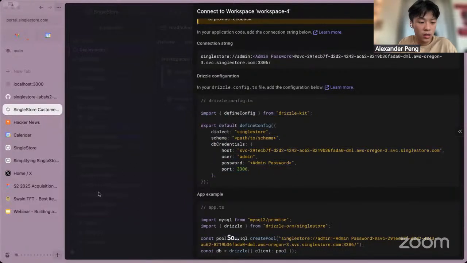Let's see. Peng asks, what does .ts file mean? I know .js. .ts is TypeScript. .js is for JavaScript. TypeScript is the language that we're working with today.